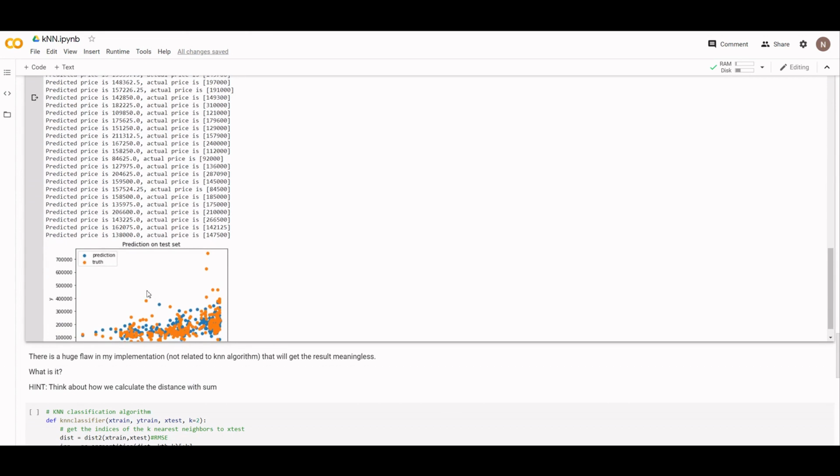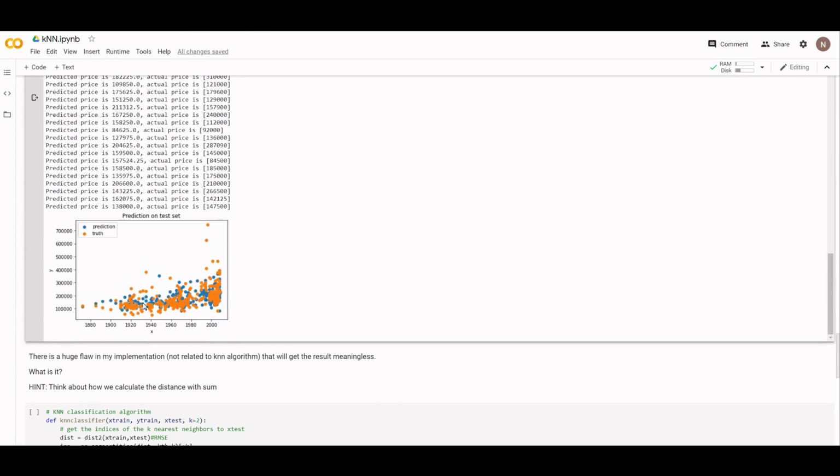And we finally look at our plot. Remember the 4th column of the data is the year built. So on the x-axis, this is the year built. All of the orange dots will be truth. All of the blue dots will be our prediction. And you see a trend that as the year built is newer, the house price has a higher potential.